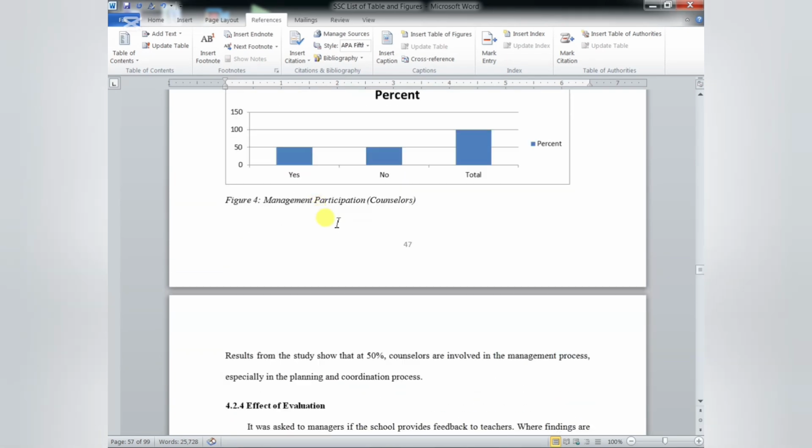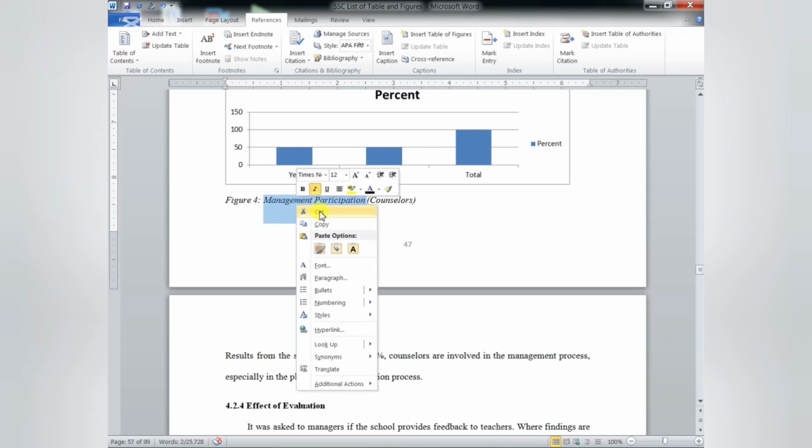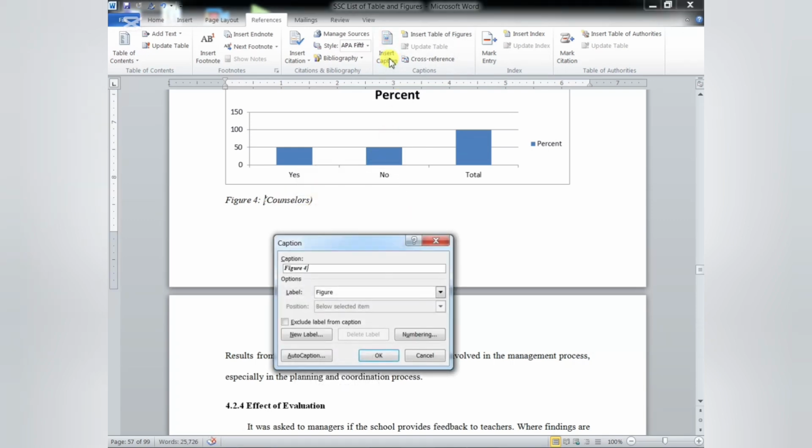This is the next figure. So the caption is management participation. We highlight it, we cut, insert caption. It's showing us figure 4 because the last one was figure 3. So we Control V, we paste, and we say OK.